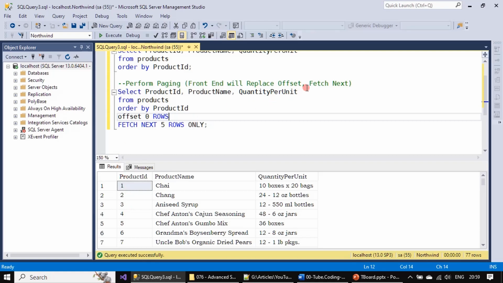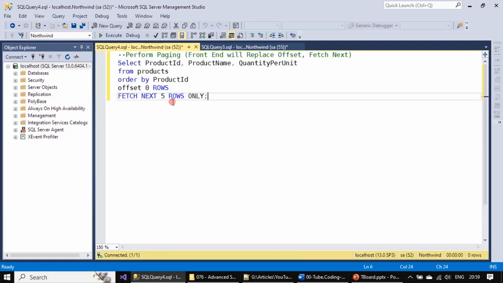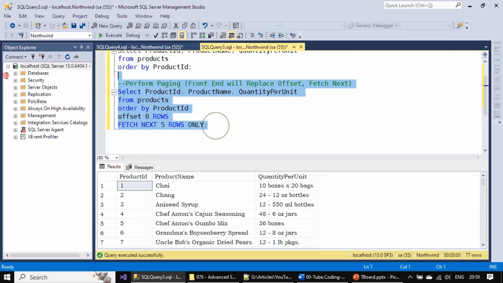But here, if a front-end application like ADO.NET or Entity Framework or any other front-end application, it will just replace these two numbers. That's all. Based on these two, the front end can easily perform the pagination. Now let's execute this. Offset 0 means from the first row itself fetch 5 rows. So let me copy this to a new query window, and I'll delete this.